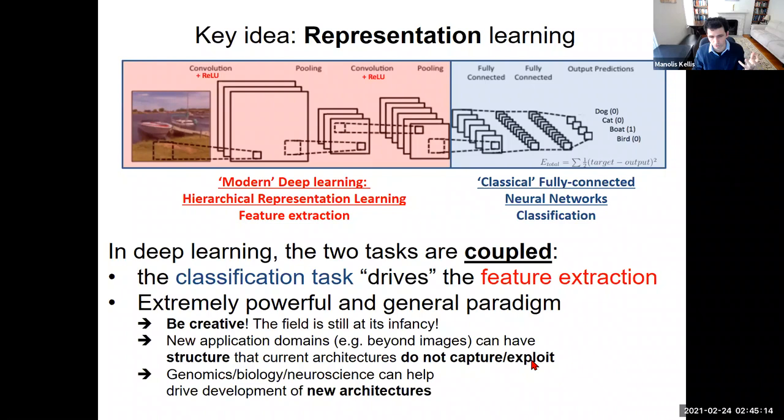In fact, the reason why I'm excited about this course, and I hope that you are excited about this application domain, is that genomics and biology and neuroscience and imaging and all of these electronic health records and these multidimensional, multimodal domains and data sets can help perhaps drive the development of new architectures.